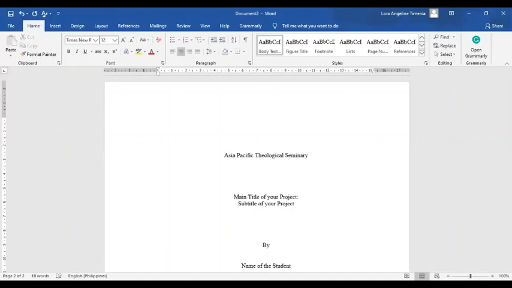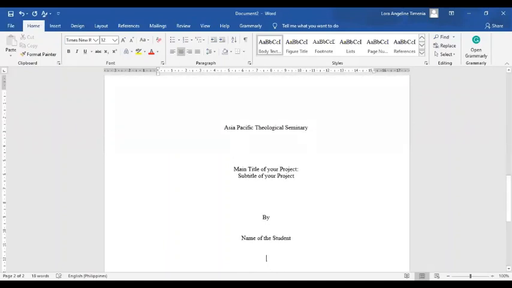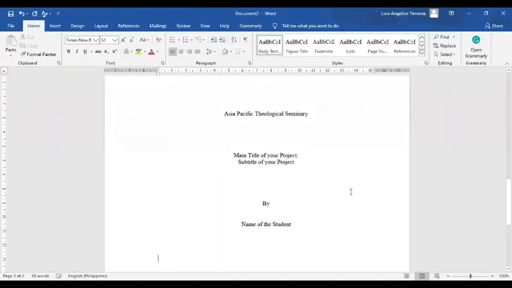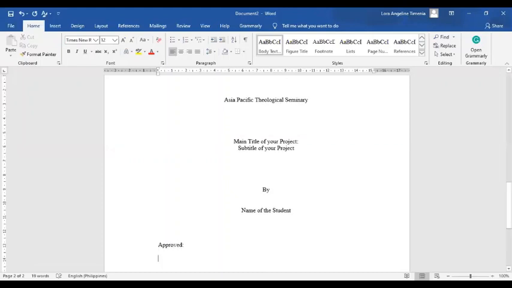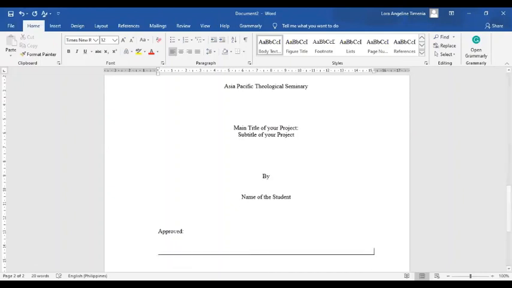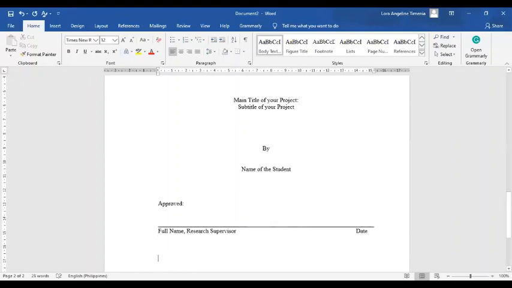Then 4 spaces, and then left align. So Control L, and then write approve. Then insert 3 spaces. 1, 2, 3. Then insert an underline. I'm using my keyboard now to insert the underline. Write full name of the research supervisor. Then tab, tab, tab to the end and write the date. So the date of final submission.